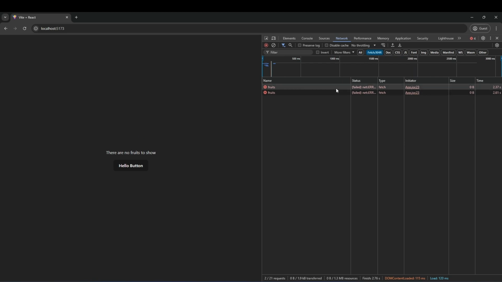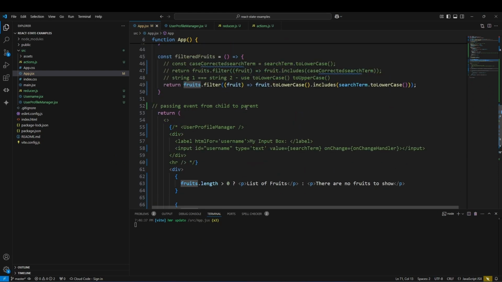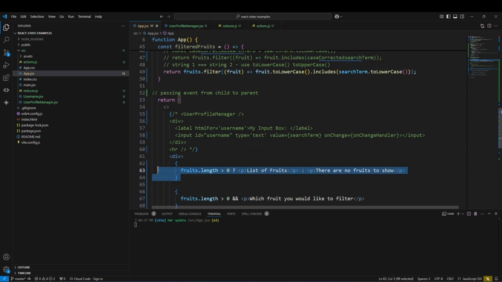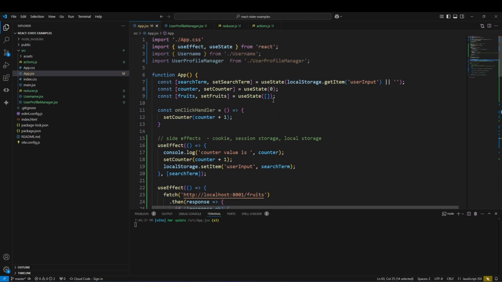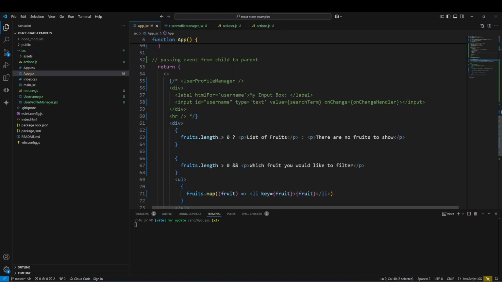and we see a failure of our fruit list API being called, and we are seeing that there are no fruits to show. How are we seeing that? Well, if you look at lines 62 to 64, we are conditionally checking if the fruits array has a length greater than 0, and originally we are initializing it as an empty array, so it has a length of 0. So if it's greater than 0, then we are showing the list of fruits, and if it is equal to 0, we are showing this phrase, there are no fruits to show.